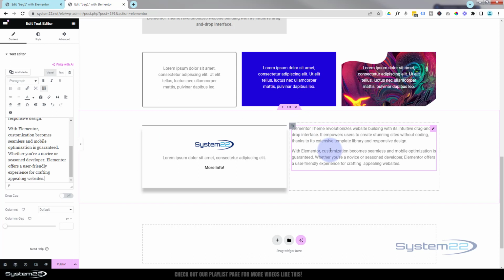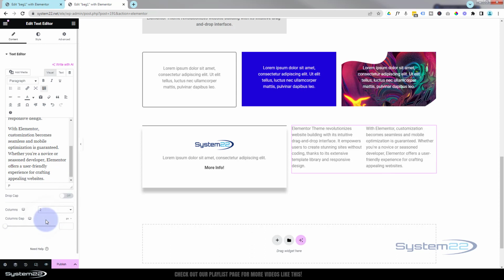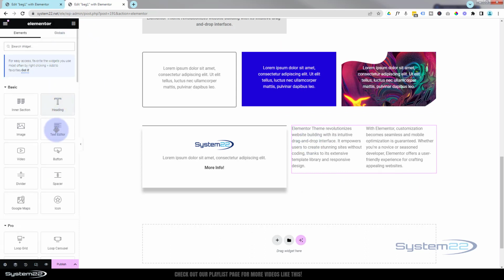Now, if you want to split this into 2 columns, could not be easier. If we look down here, we've got columns. And you can select the amount you want. I'm just going to select 2. And it puts it into 2 columns. Now, one thing you've got to remember when you're adding these columns, it does affect the actual column it's in. It's basically split this whole column into 2. So if you were going to add another module underneath this, you would actually just put it under one or the other there.